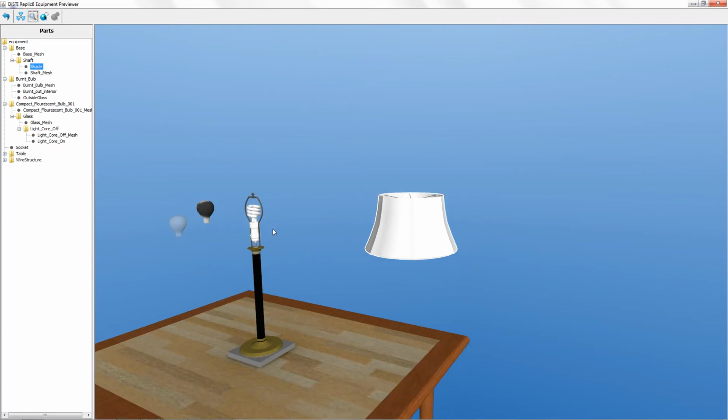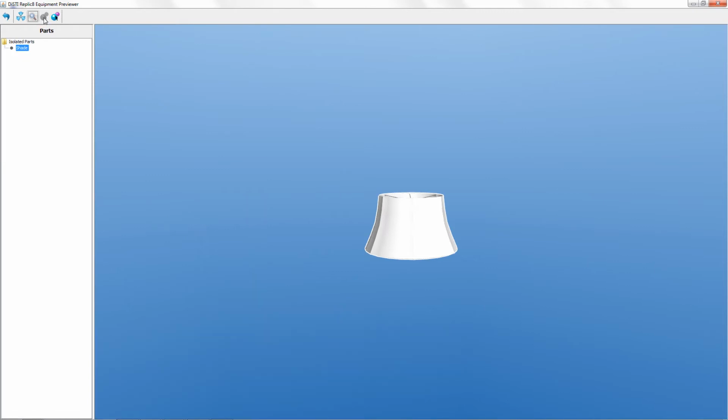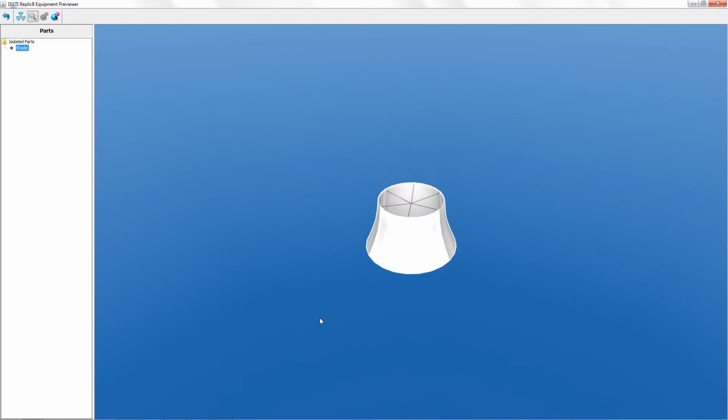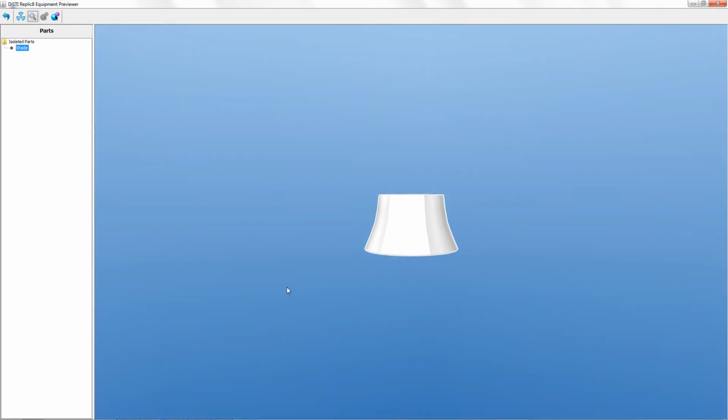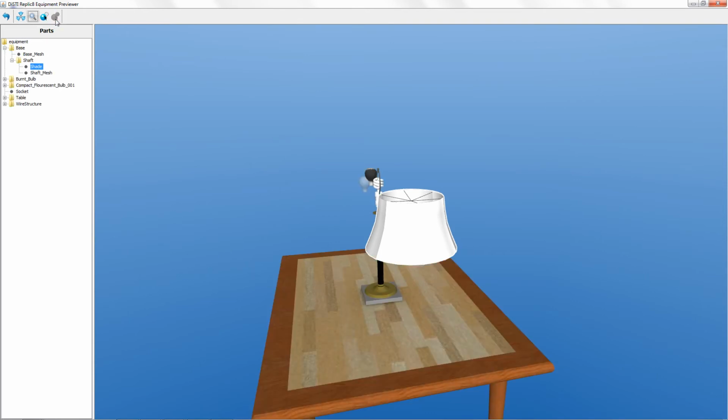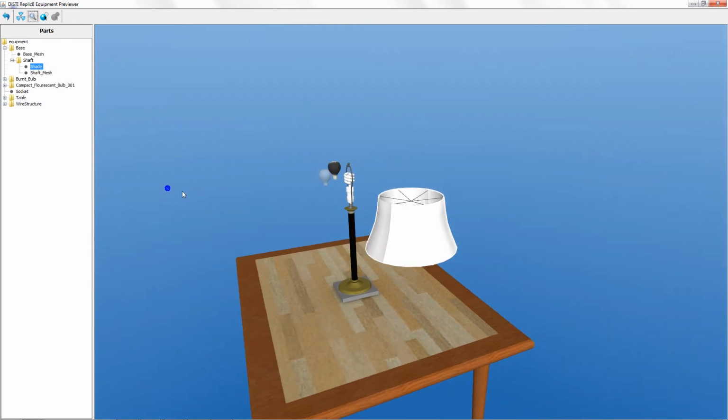If you want to see the same part or any other parts without any other parts within the scene, go back up to the toolbar and select Display Only Selected Parts. And this will give you an isolated view of that one part. If you want all your other parts back within the same scene, return to the toolbar and select Display All Parts. So that brings your parts back.